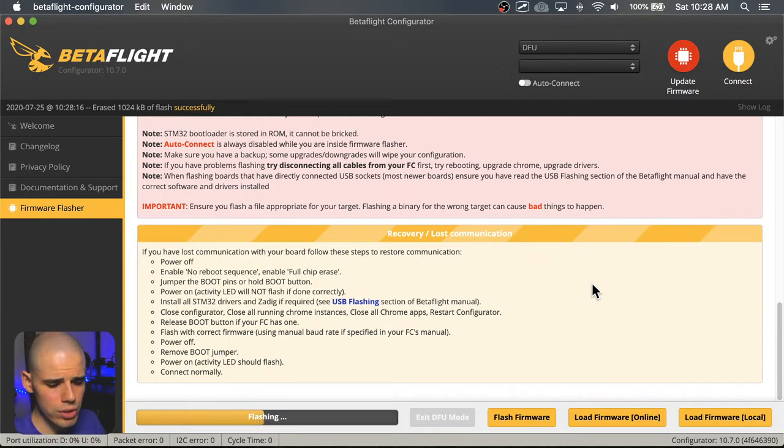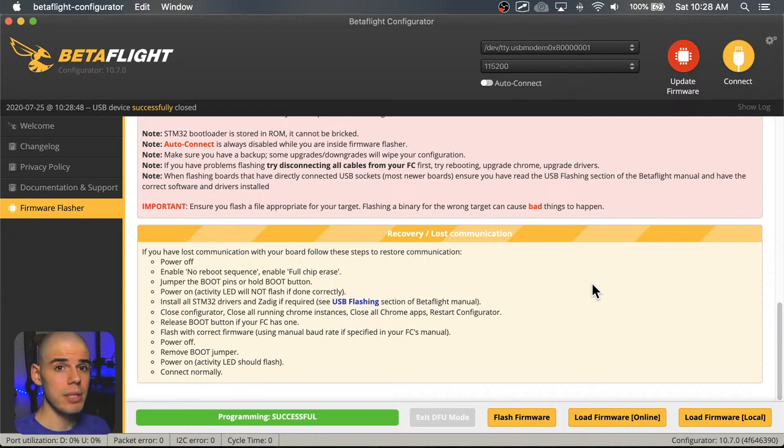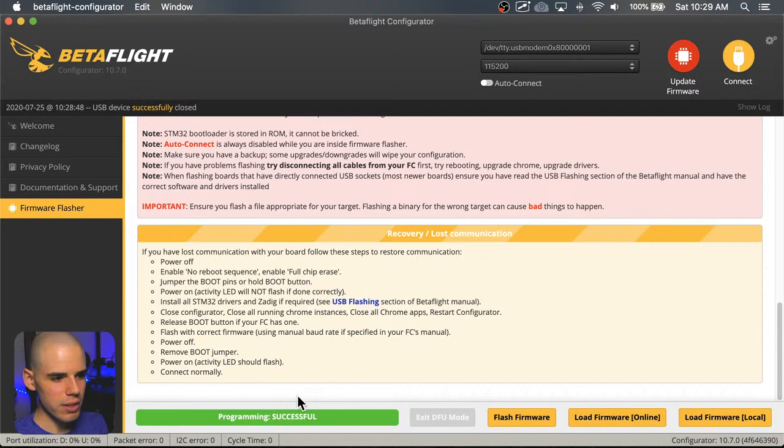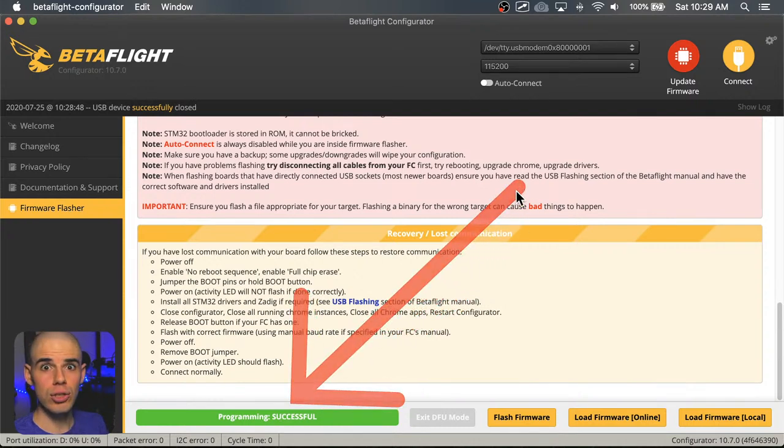And so when it flashes, it's going to get rid of everything that I put in there. So hopefully I don't miss anything. Hopefully I won't forget anything. Also, yay, programming successful. That's always a fun thing to see right there. I love that. Programming successful.